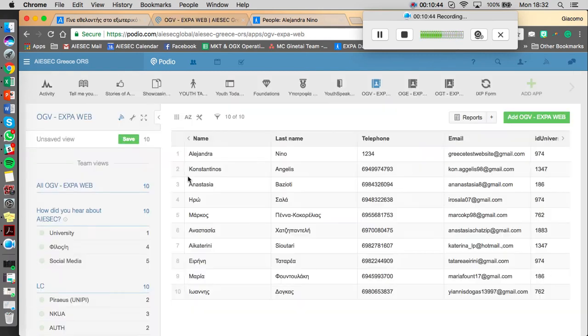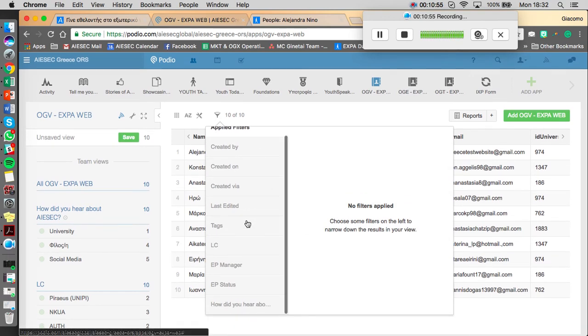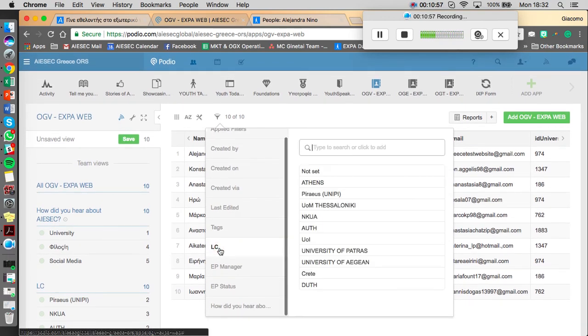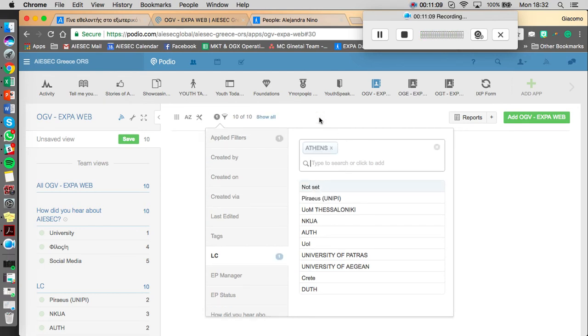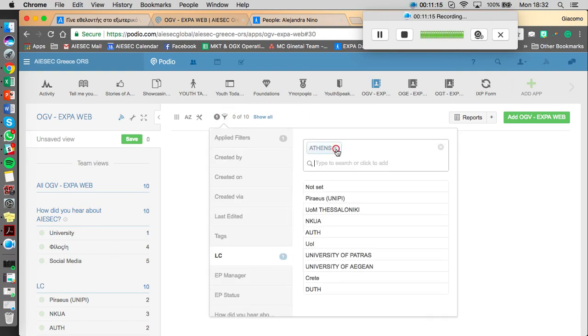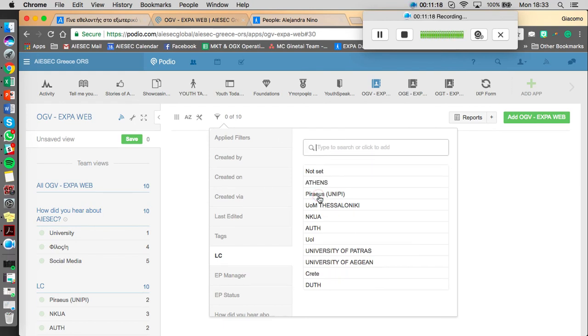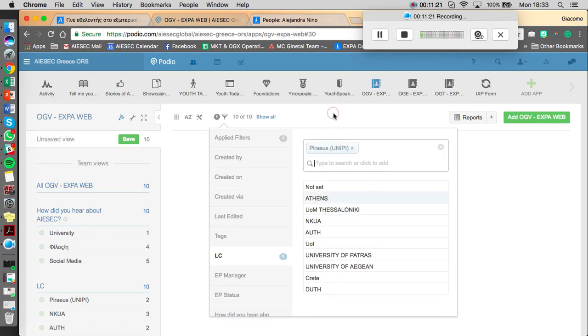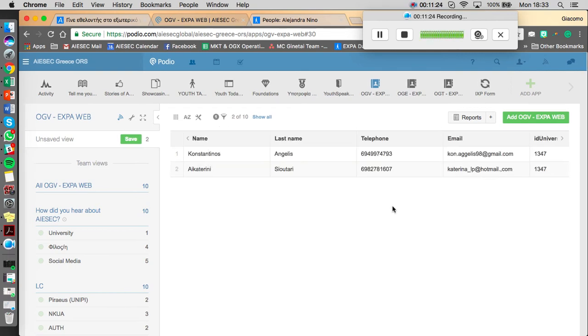But Giacomo, what's happening if we have 1,000 applicants or 1,000 signups? Podio is amazing because you can use filters. So here you can apply filters, for example, for LC. You can see for your LC which EPs are available. If I put now Athens, I can see there are no EPs right now for Athens. But if I put UniP, I can see the 2 EPs available. Okay?